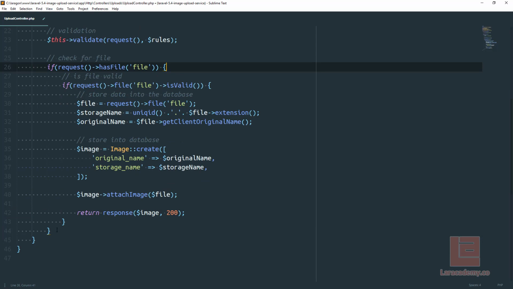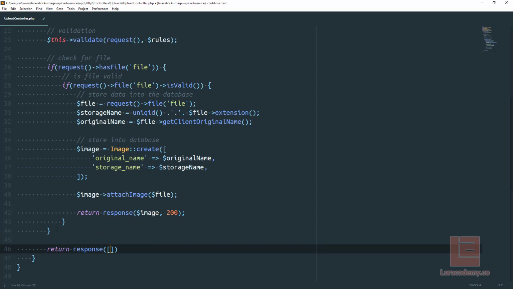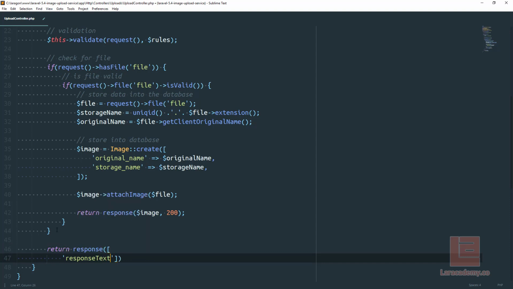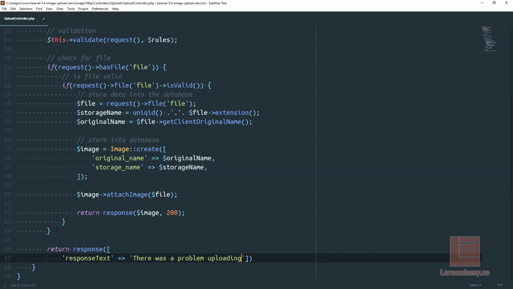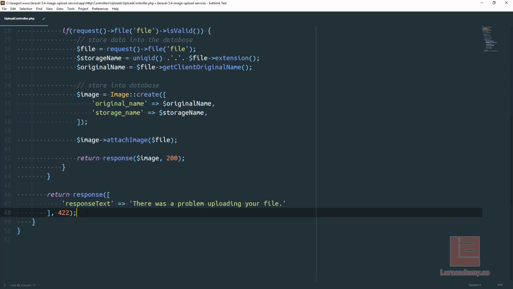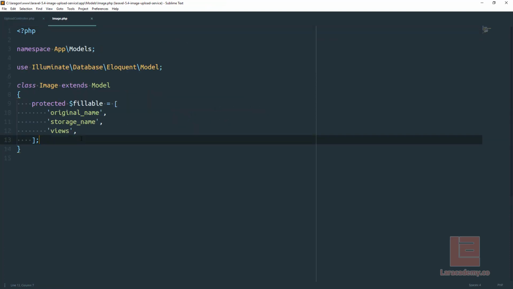We also want to return a response if our file hasn't uploaded correctly or we haven't included the file. So again, we could just say return response, and this time let's return an array, and we're going to return a response text, and this text is just going to be the error. For now we can say there was a problem uploading your file. And we also want to make sure that we return a response code, and in our case this time we're going to be returning a response code of 422. If you don't know, a 422 basically says that I have data, but there was a problem with it.